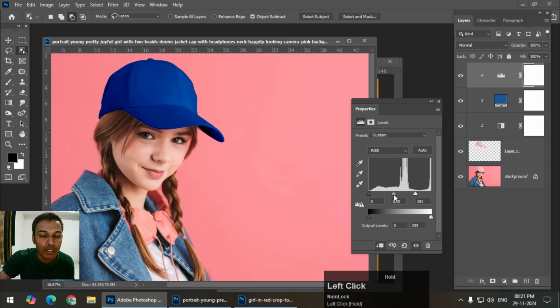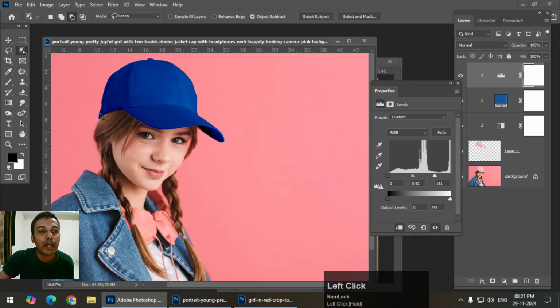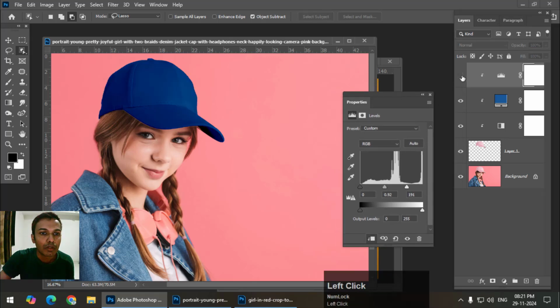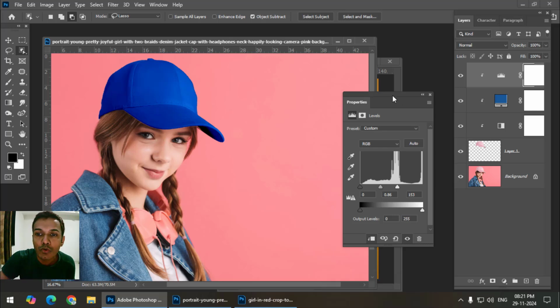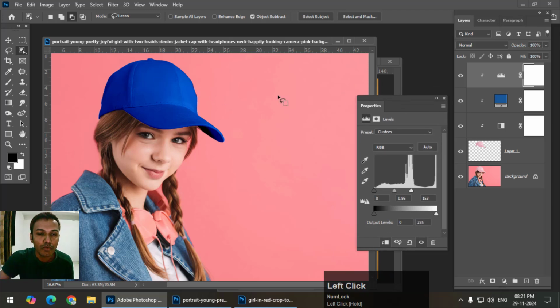So whenever you are happy, just stop, and once you are happy, so this looks pretty good to me. As you can see, if you want more bright like so, you can increase the brightness and just make sure that the details are there, otherwise it won't look realistic. So this is looking pretty good to me.